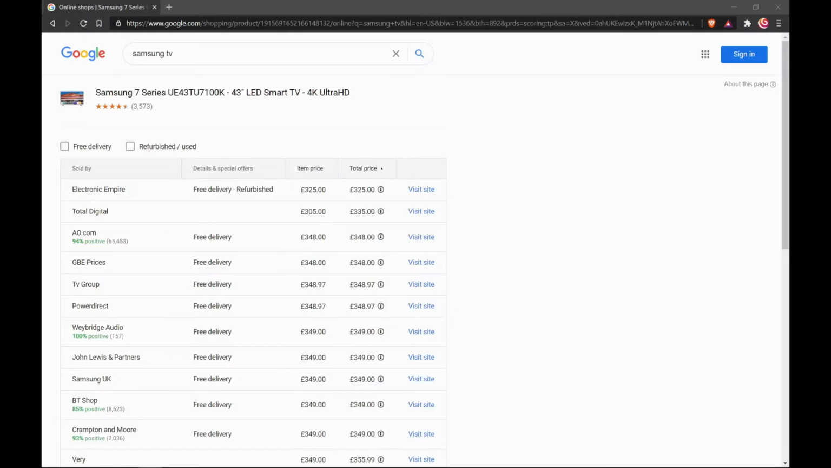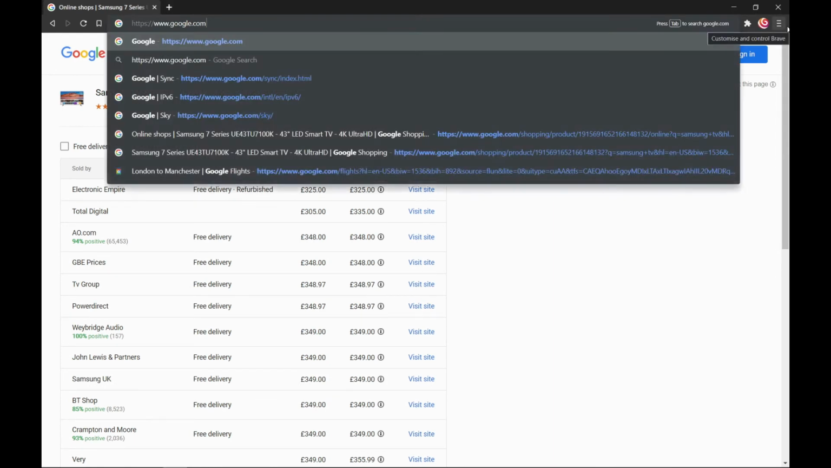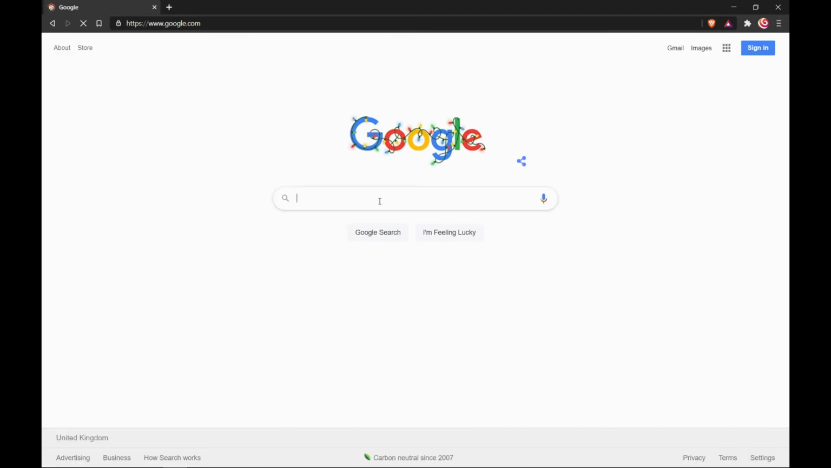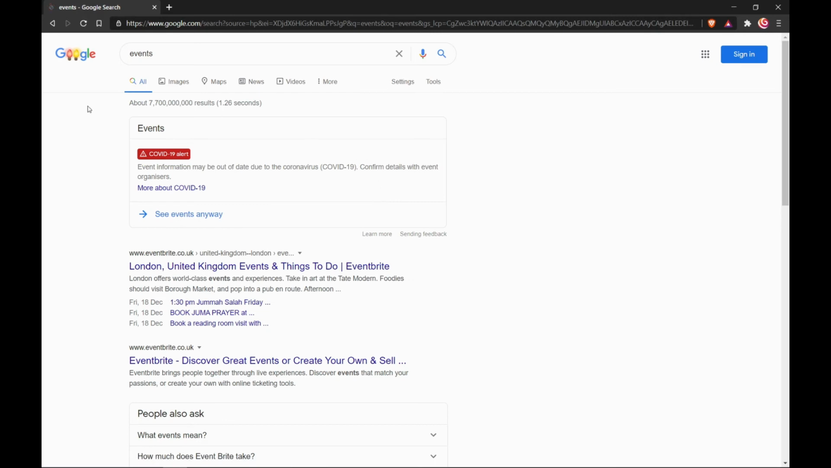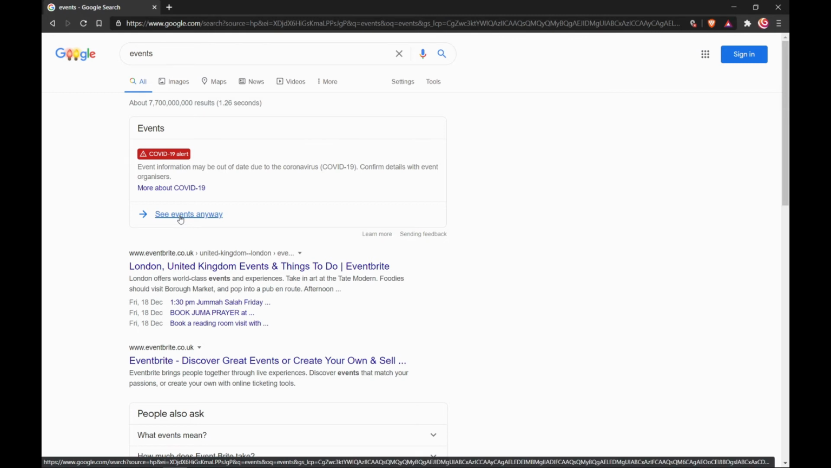Now let's look at events. So suppose I want to search for events using Google. How do I do it? So I delete everything, I go back to Google and I just search for events. And here it says event information may be out of date due to coronavirus. Confirm details with event organizers. And then see events anyway. So let me click this.